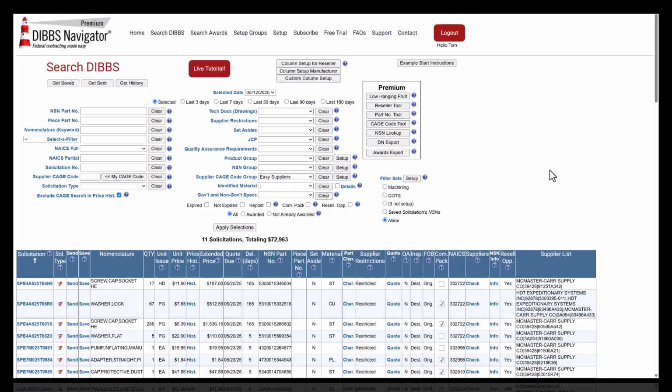If you have used the Reseller tool to find other friendly suppliers, you should create another supplier cage code group called Friendly Suppliers and enter their cage codes in that group. Just like the Easy Supplier group, your Friendly Suppliers group will make it easy to find all the solicitations for friendly suppliers. Supplier cage code groups are fast and efficient and really cool.